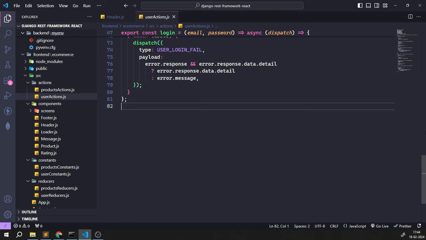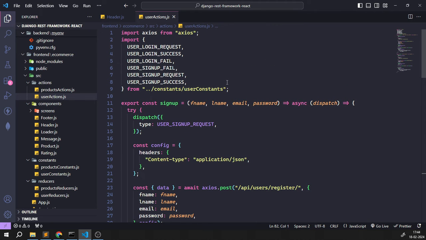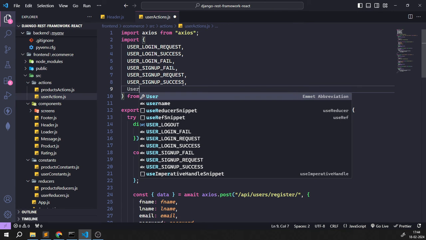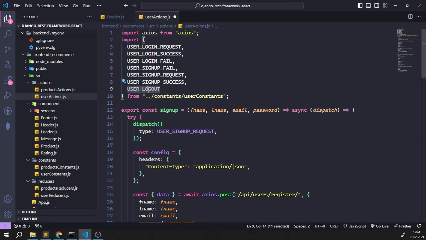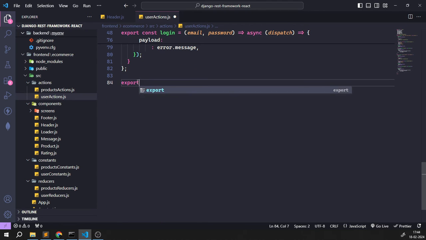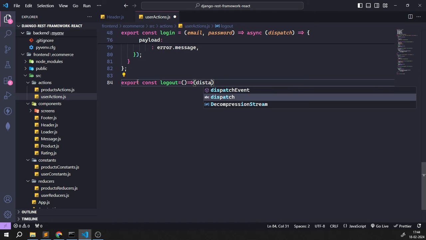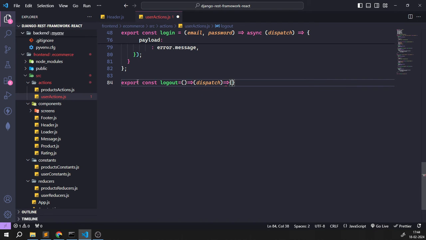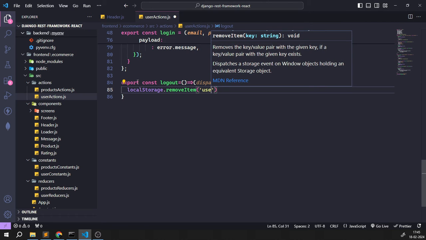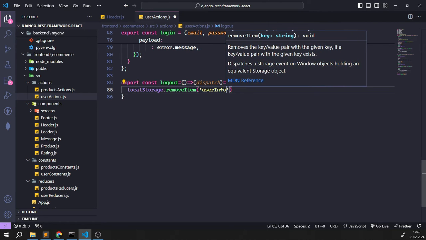That will be a very simple one. Come back to the action. I hope I have imported the userLogout here. I have not imported it, so let me import that userLogout from the user constant. And I'm going to write one function, that is an export const logout function. I'm going to create the logout functionality over here. In this, I'm going to take the dispatch and call the function here. From our local storage, whenever I apply the userLogout function, I want to clear the user info over there.